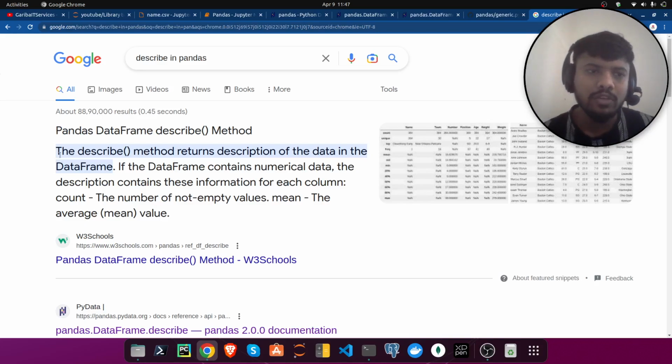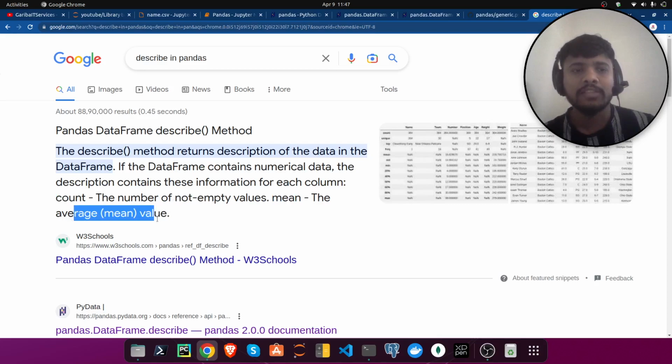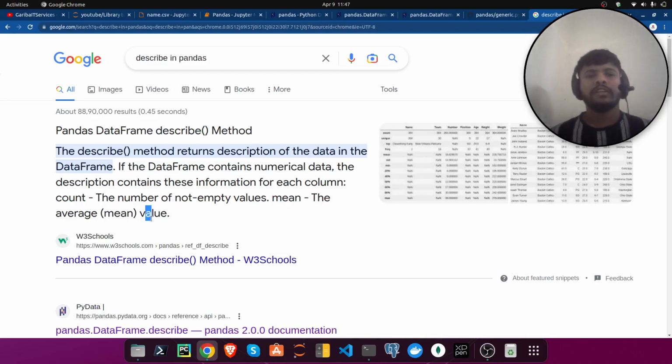You will get to know here that the describe method returns a description of the data in the DataFrame. If the DataFrame contains numerical data, the description contains this information for each column: count, the number of non-empty values; mean, the average. Mean is nothing but average.